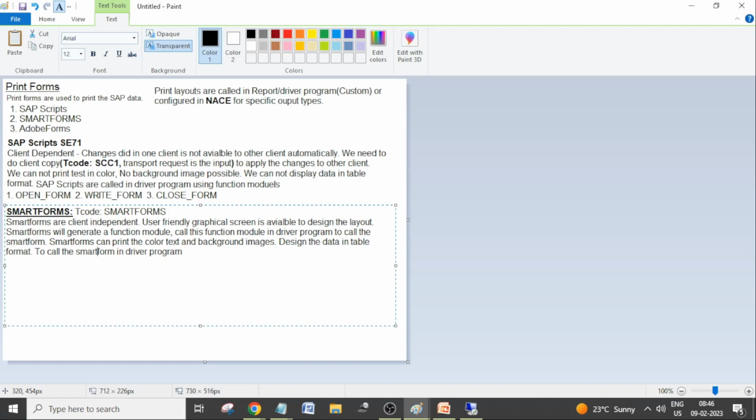No, sir. No, because the function module generated in the test system is different. The function module which you are calling in the driver program is not going to be available in the test system. Your program is not going to work. It will lead to short dumps, right? So that's why we should not directly call the SmartForms function module in the driver program.